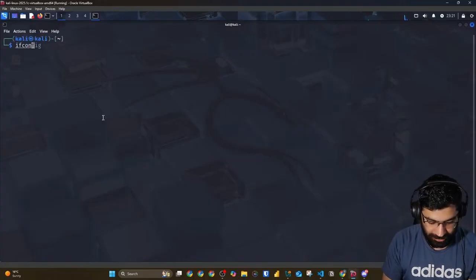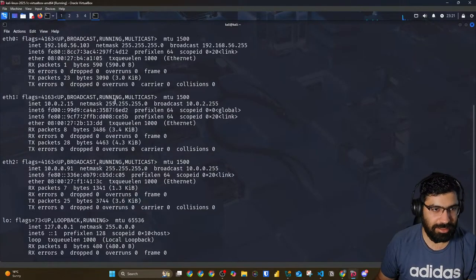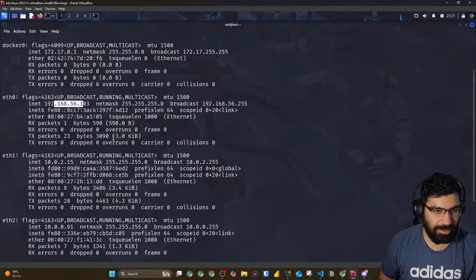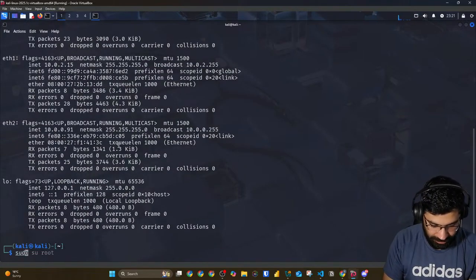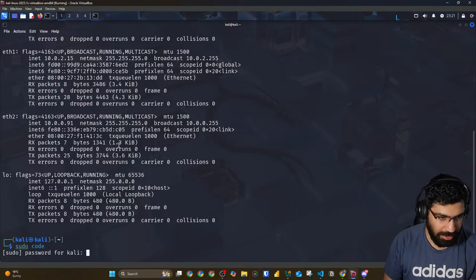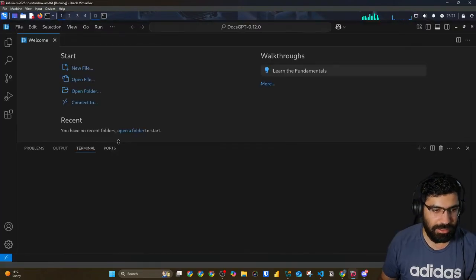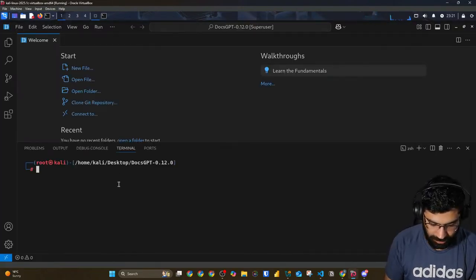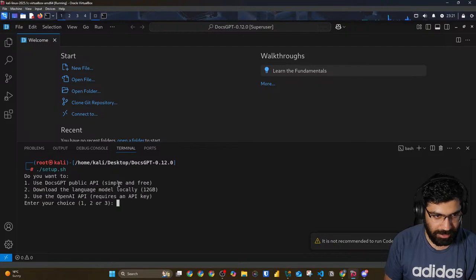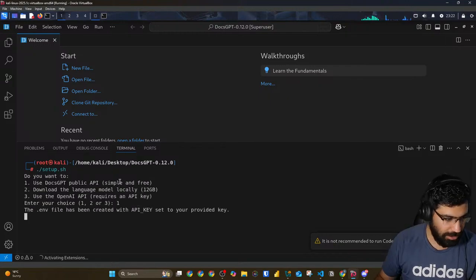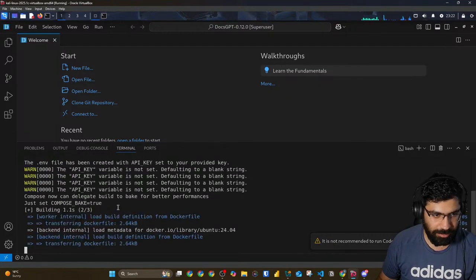I have ifconfig. Give me a 192. Perfect. Still going strong. Sudo code. Kali. Opening my code editor. Now slash setup. Setting up the docs GPT. Beautiful. It's working.